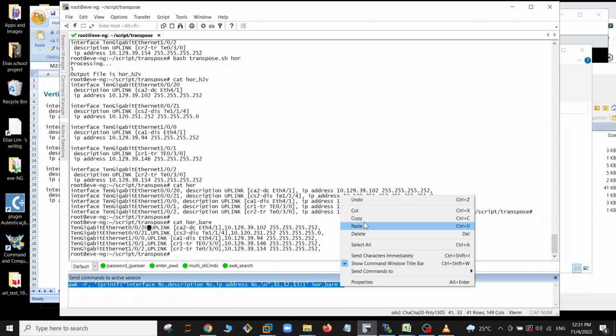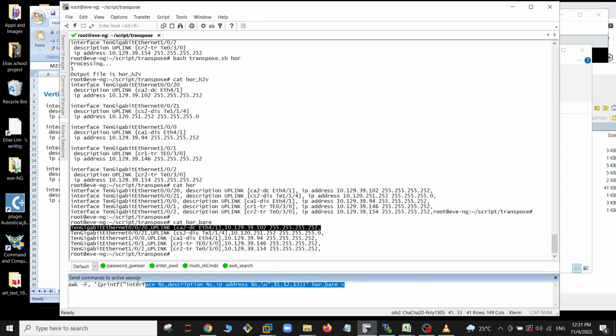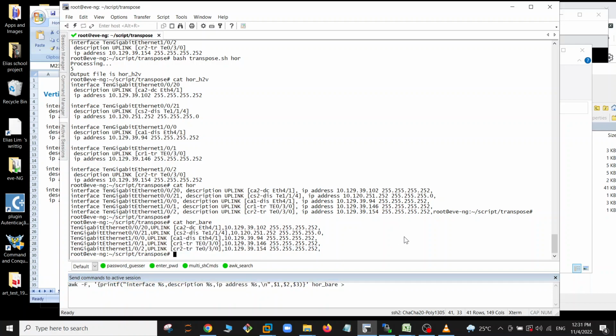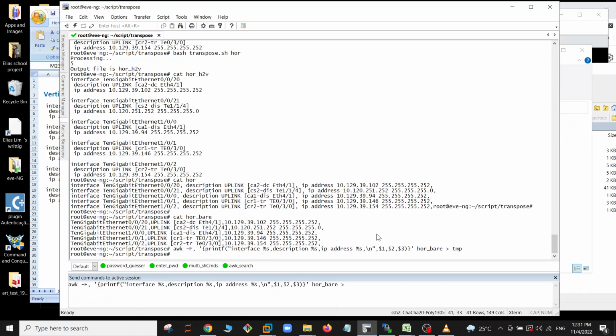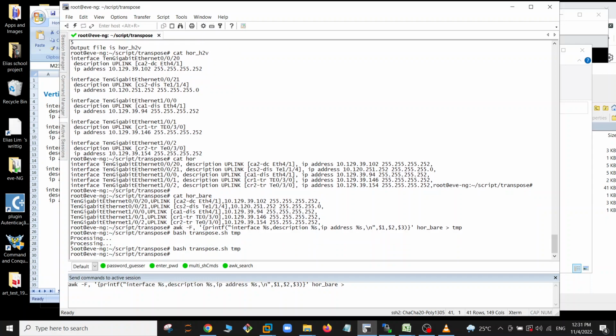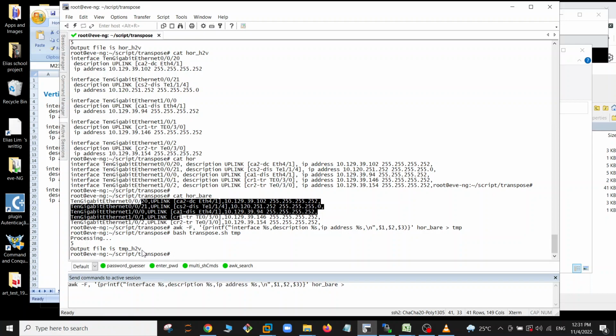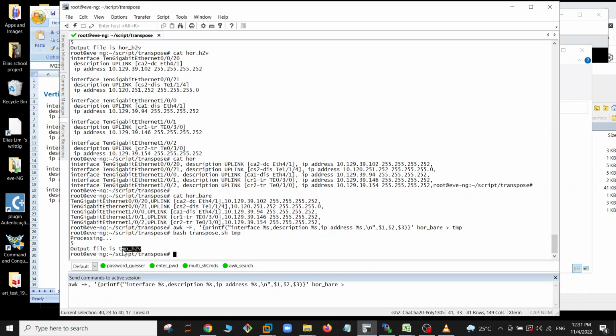So maybe let's run this command and output it into something like maybe a TMP. So this file has been massaged, and I will do the conversion right now. Bash. So this has been converted to a vertical type file. See, H2V. Let's check.